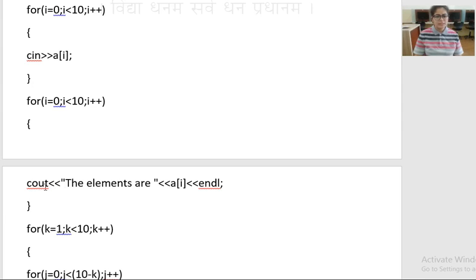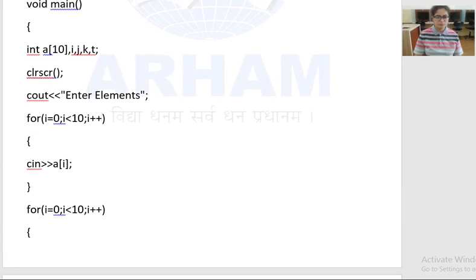So cout, in the double quotes you can write any message whatever you want to print, and then after this you have to apply the insertion operator. Insertion and extraction operators are used with cin and cout, and after this operator you have to write the name of the array and the variable which you have used in the loop. So in the loop we have used the i variable. So a of i will print the ith values of array A. So curly bracket close. So tell this.